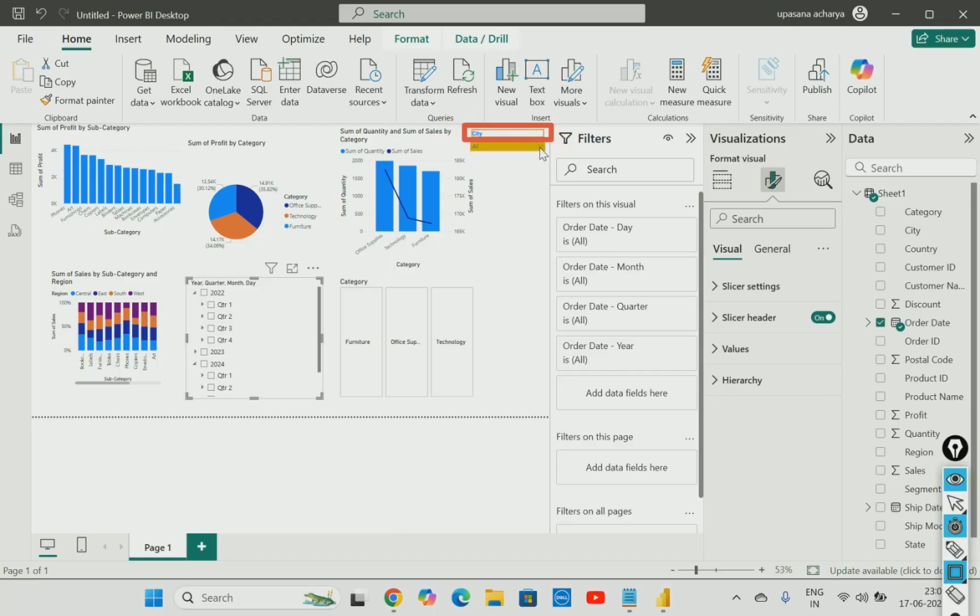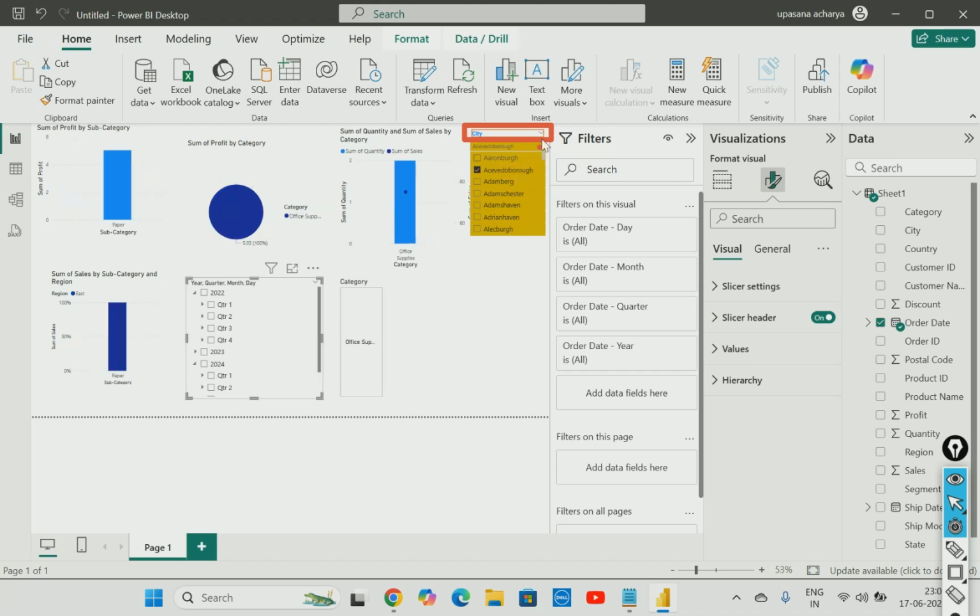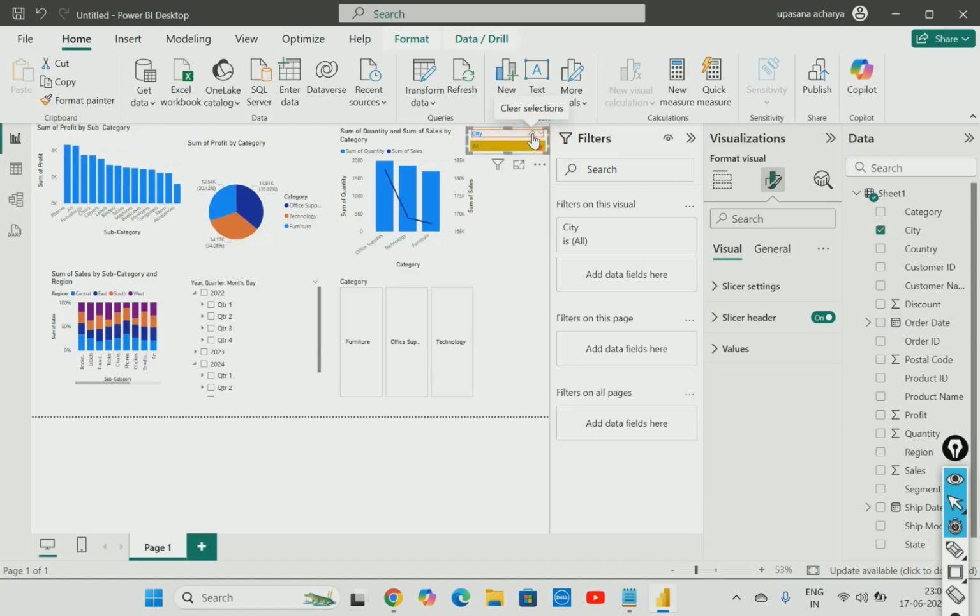Okay? And suppose I have already selected something over here. Suppose this one is selected, right? You are seeing this eraser sign. Click clear selections. Click on that. And everything will be clear and you have your map. Okay. Now you are seeing all these options in the category: furniture, office appliances, technology.